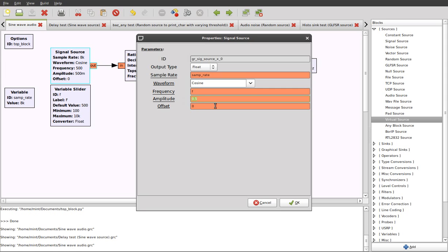Amplitude is 0.5, and any properties in a block that are underlined means that you can actually change them at runtime. When you actually enter values here, you see that there are color codes. If you hover your mouse over, it'll tell you what type of variable it expects.